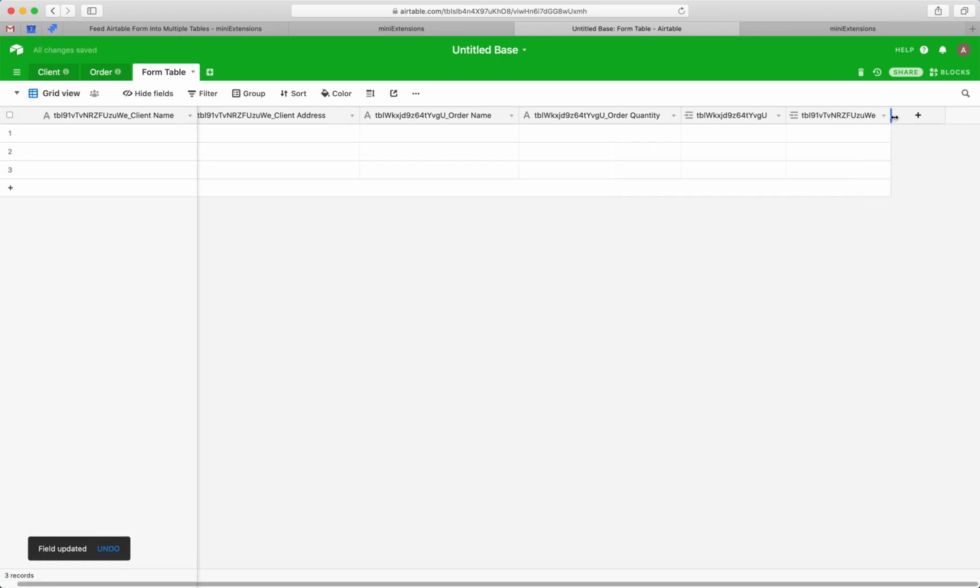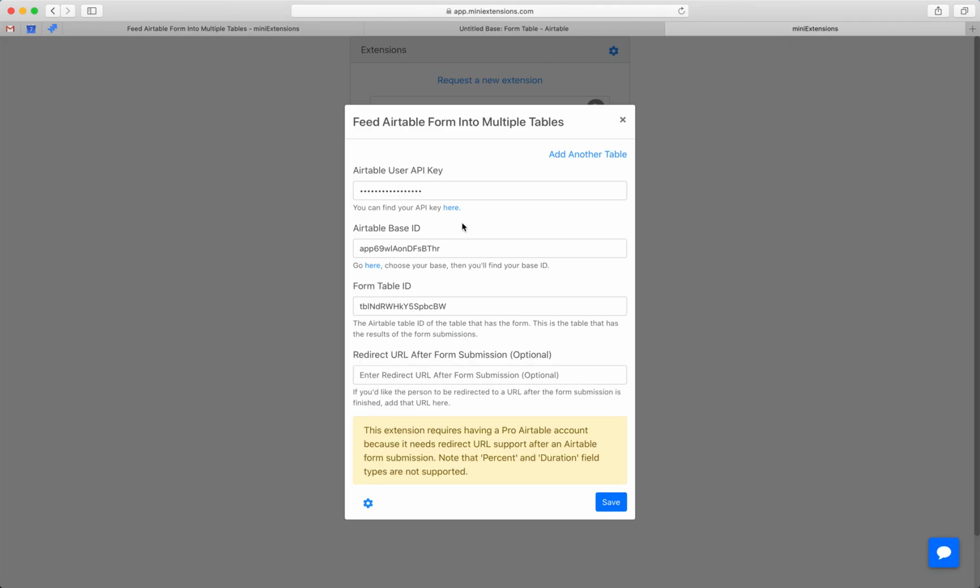Cool. So we are almost set up. Sorry, I know this takes a while, but we are almost fully set up now. So now let's go to the actual extension. If you buy the extension, this is what you would see. Start by filling in your API key, base ID, and table ID.